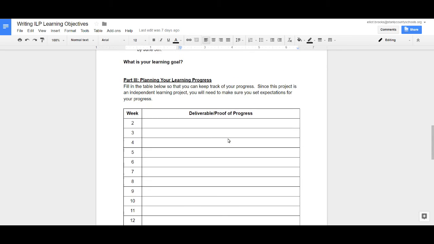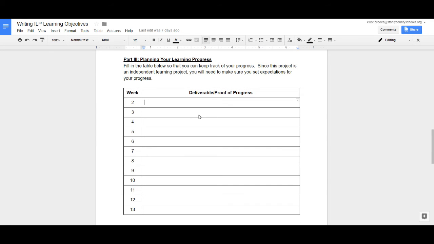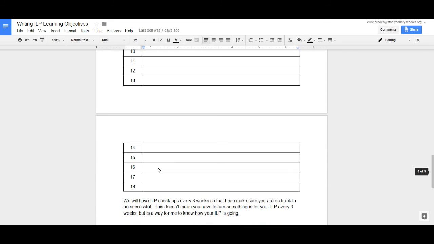And then the last part, part 3, this will help you with your checkups whenever we go through. I want you to go through and start mapping out this process. Now, this is a guide, so that means it can change throughout the course. But come up with some deliverables that you can have on these specific weeks. Now, it goes all the way up to week 18.